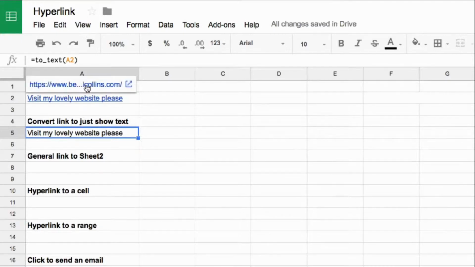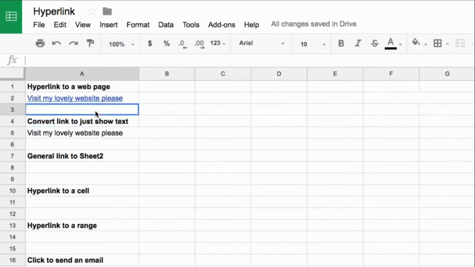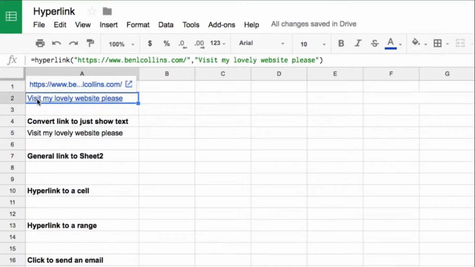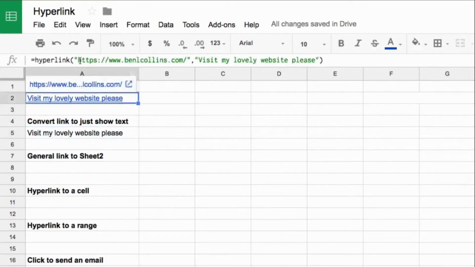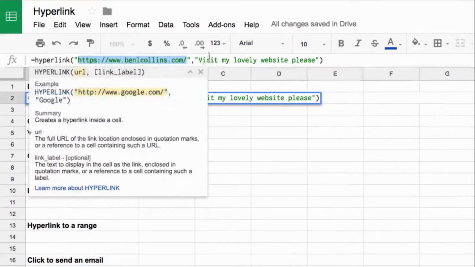Now I often get asked if there's a way to extract the link that's behind this here, because you can see that the link is the Ben L. Collins website. All we can see in the cell is this visit my lovely website, and unfortunately there's no way a formula can get to that link there behind the text.